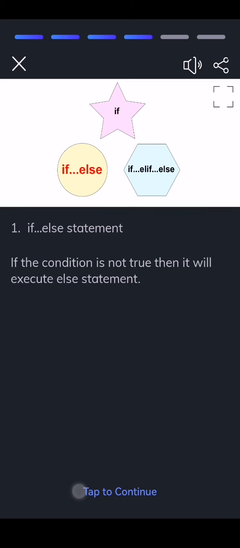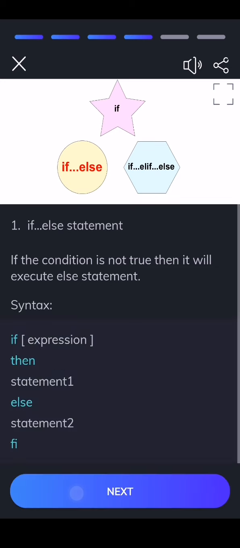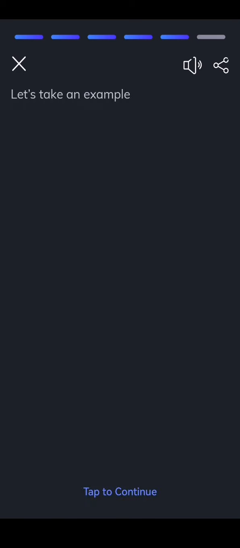If-else statement. If the condition is not true, then it will execute the else statement. Syntax. Let's take an example.